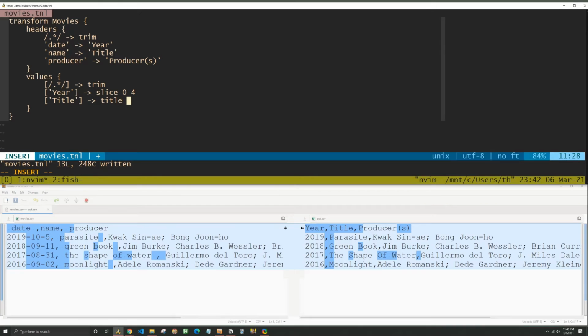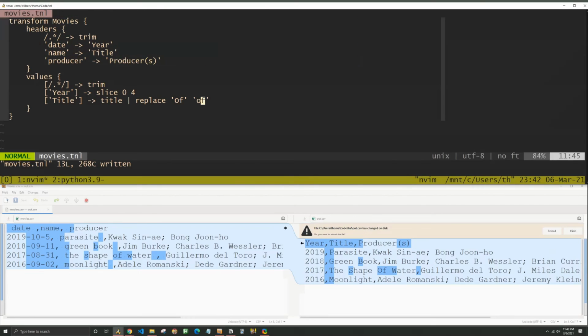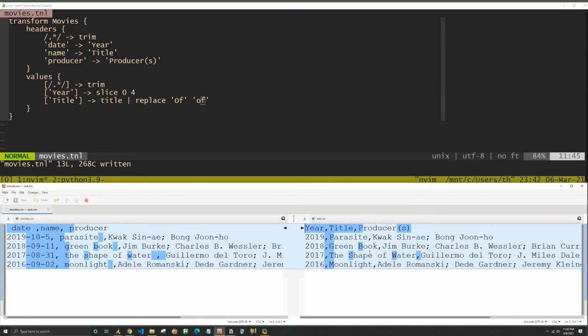So what we can do is apply 2 mappings here, using the pipe operator to send the data through another mapping, which will replace the capital O with a lowercase o. Okay, so now we get a lowercase o as desired.